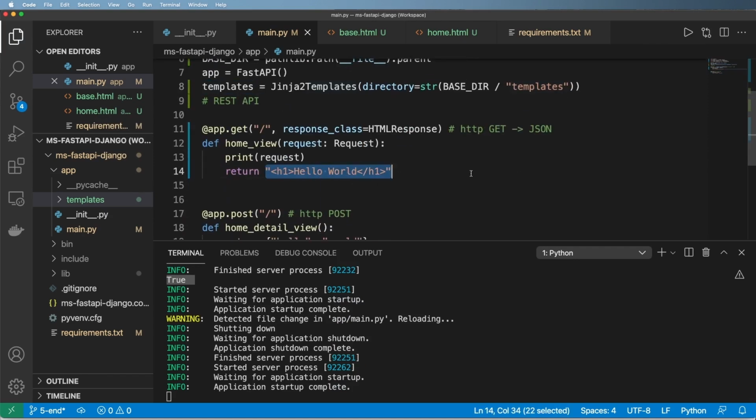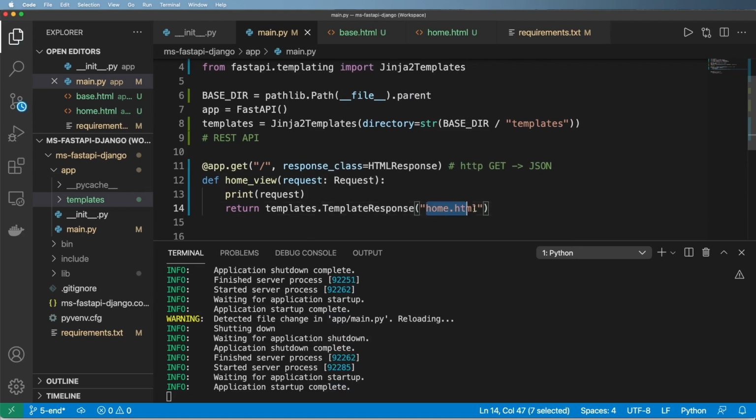And so I can actually come in here and do templates.TemplateResponse. And this is going to take in which template I want, which is home.html. Now, this right here, the path that you would put in here is relative to the template directory.